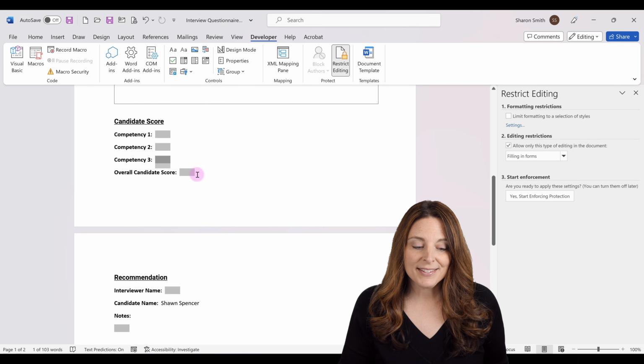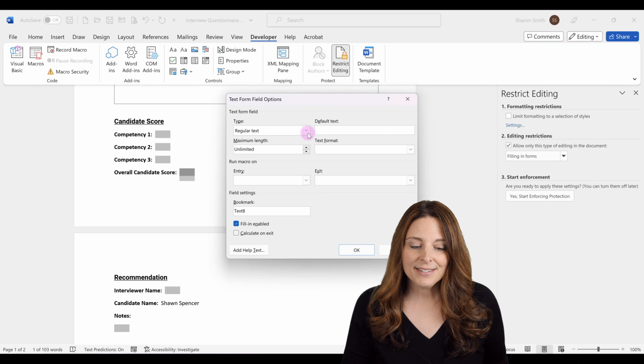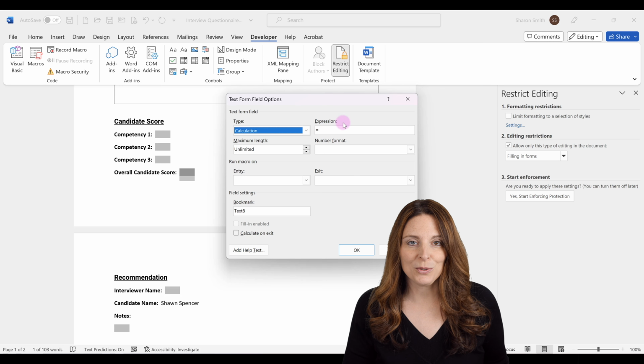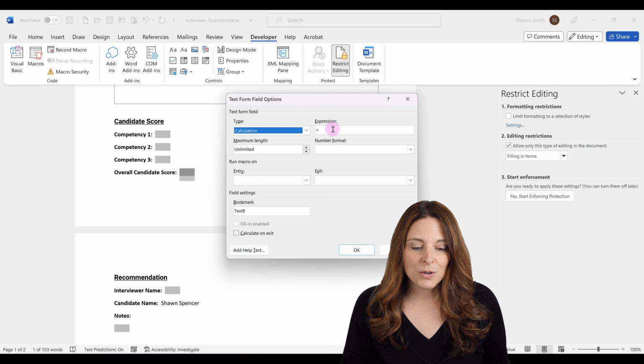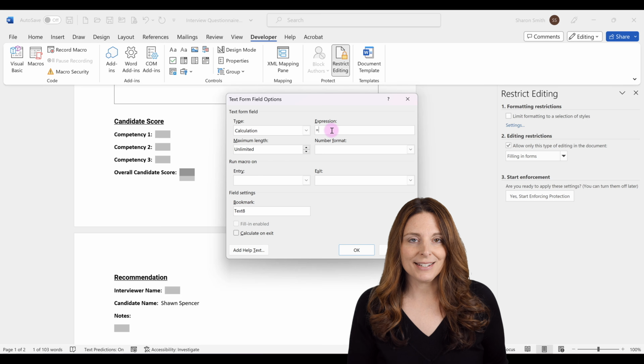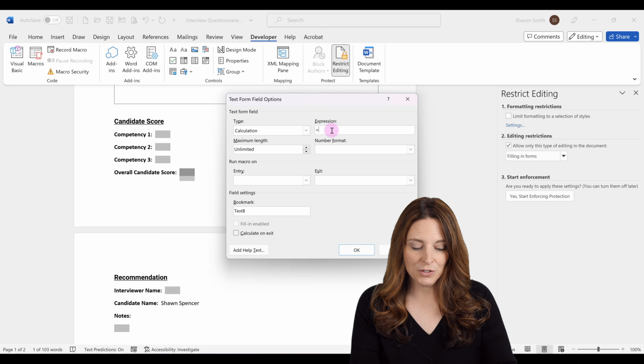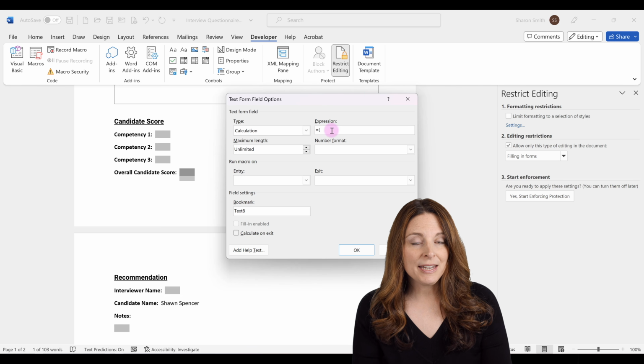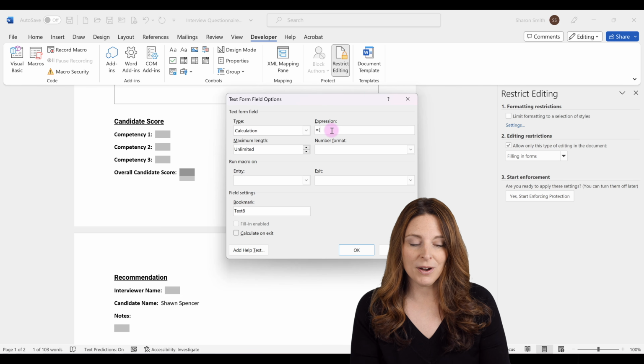All right, so now we want to set up our calculating form field. So that is the form field right here. We're going to select this. We can double click to open the properties. And this time, instead of selecting number, we're going to come down and click on calculation. And notice that this field up here changes to expression with an equals. And this is where we're going to type our math equation. So we know we want to add those bookmarked fields together and then divide by 3. So I'm going to open parentheses, and then I'm going to type the name of the bookmarked field. So that was Comp 1 plus Comp 2 plus Comp 3.